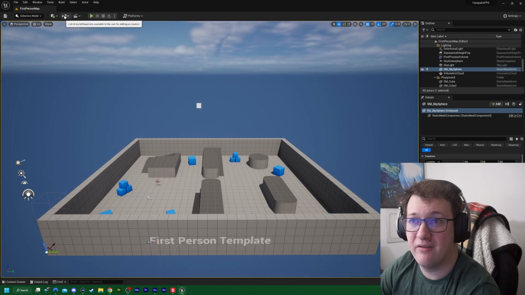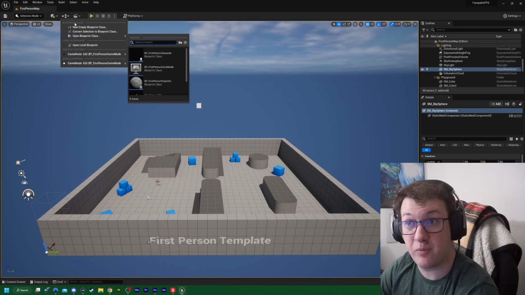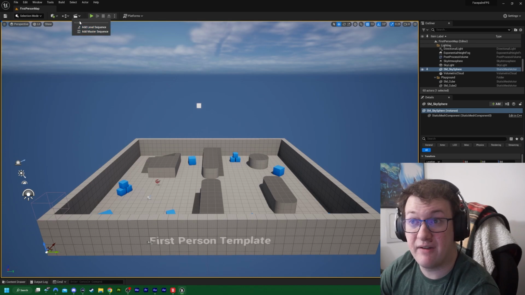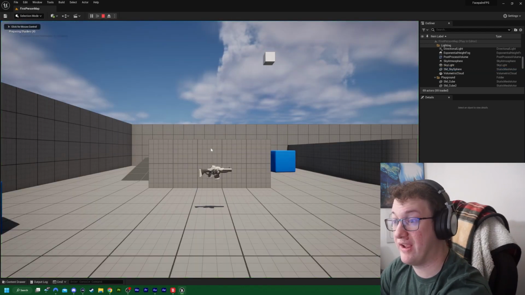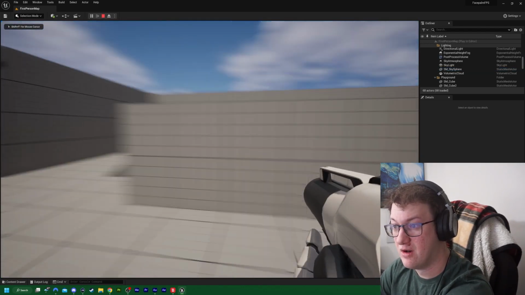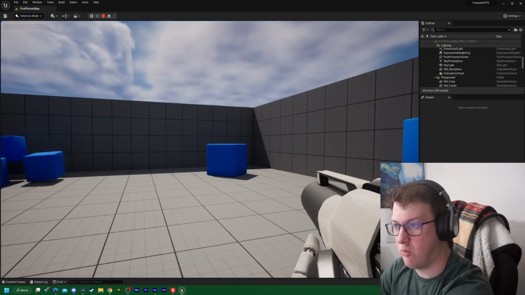We also have blueprints. You can choose to make a blueprint. You have the new level sequencing. And then you also have your play, which is where you can actually go in to play your level, which is what we did in the last video, where we came through and we added, and wow, that's loud.